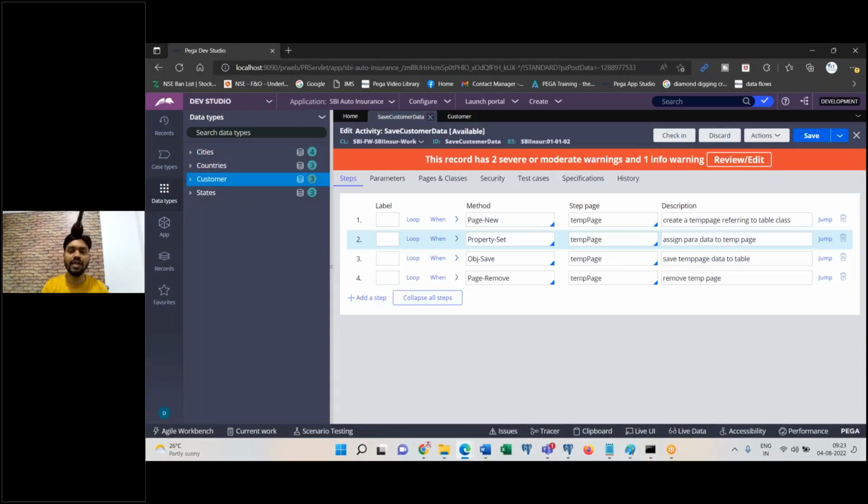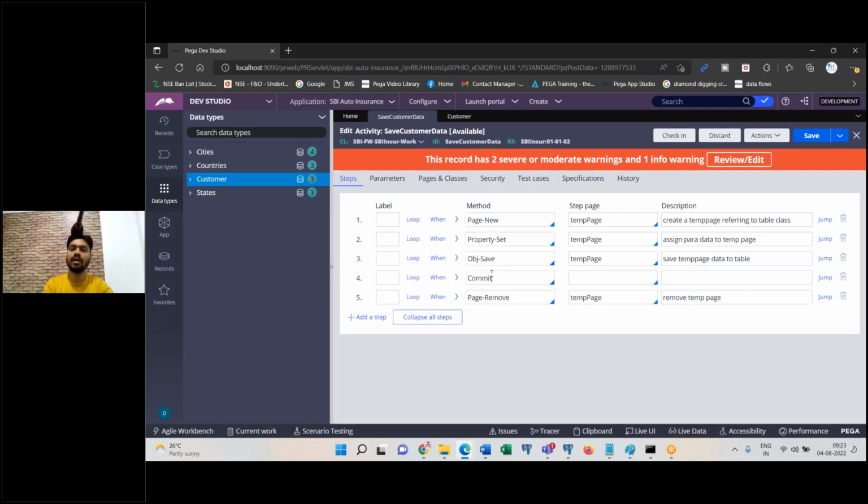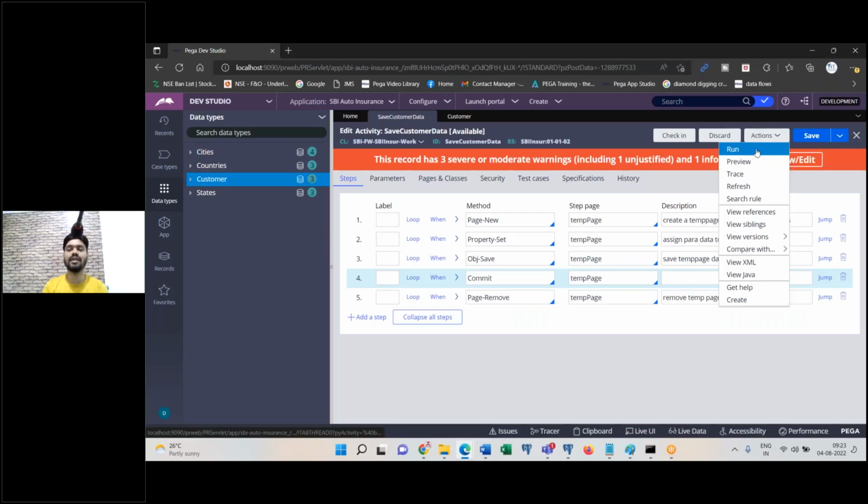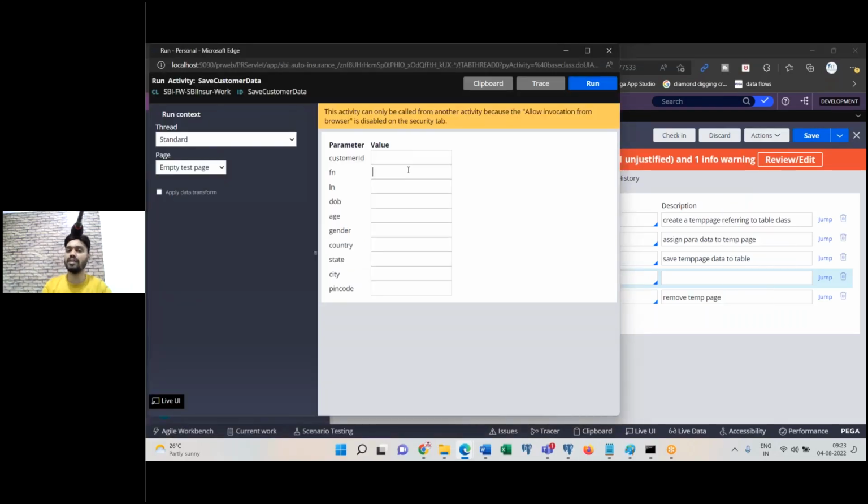So go to your activity. There is a method available. What is the method name? Commit. If you write this method, it is going to function properly. I will show you. Just hold on. This time let us run the test case once again. Actions and then run. After this, I will run one more test case.